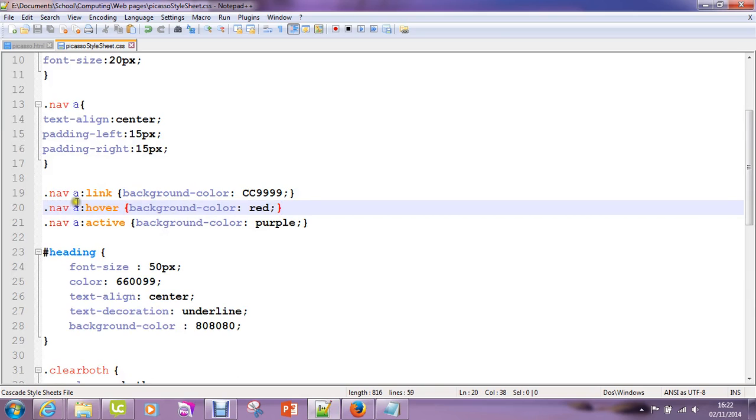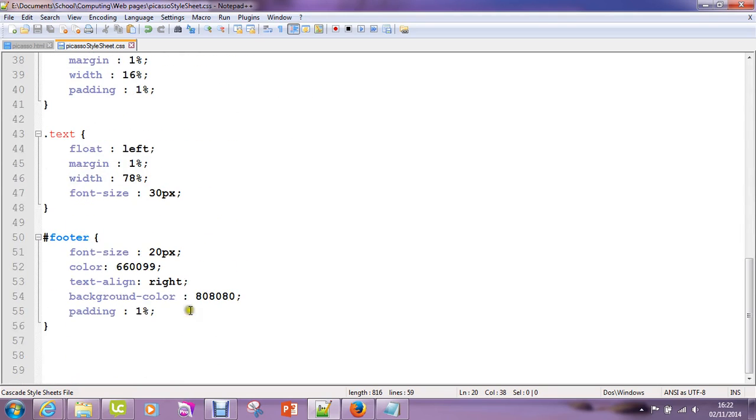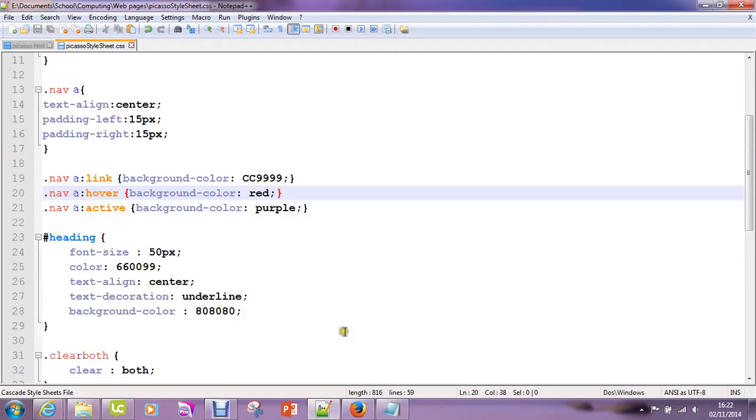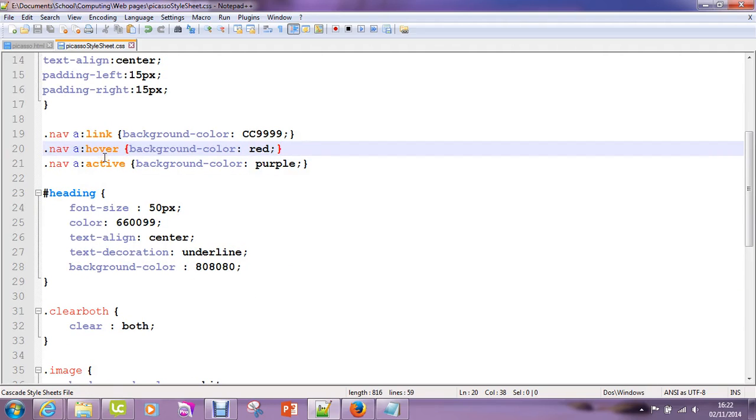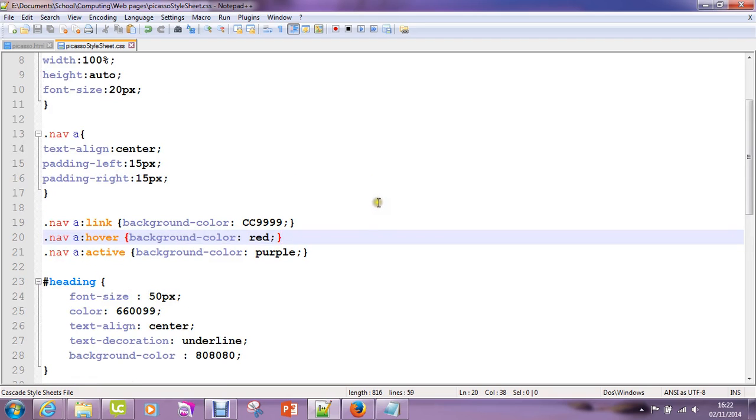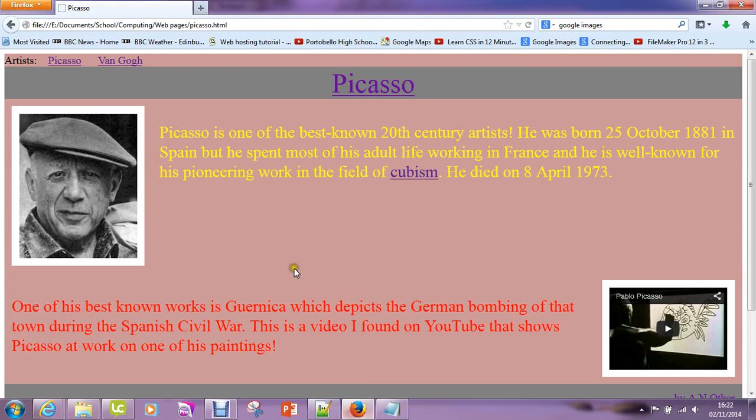it's saying that if you encounter an A tag within that class, if it's a link, we want the background color to be, well, that's the color I've been using on the page for the text. But if I hover over it, I want the background color to be red, and if it's active, I want the background color to be purple. So let's just go and see that happening. So hover over it, you can see that it goes red.